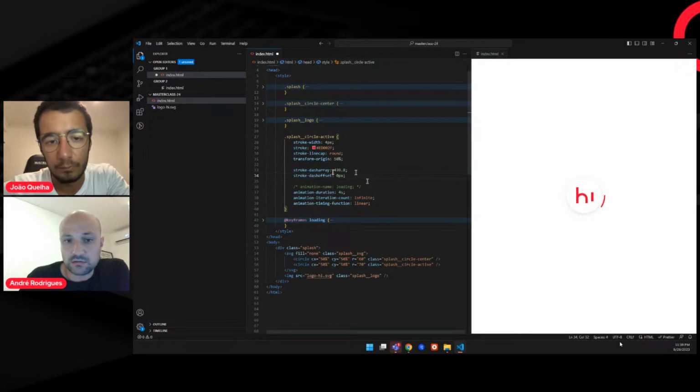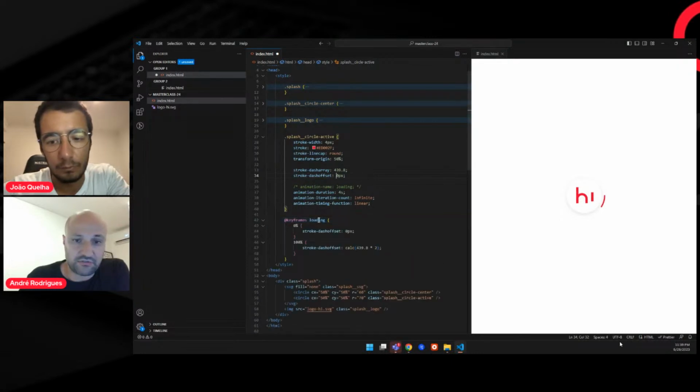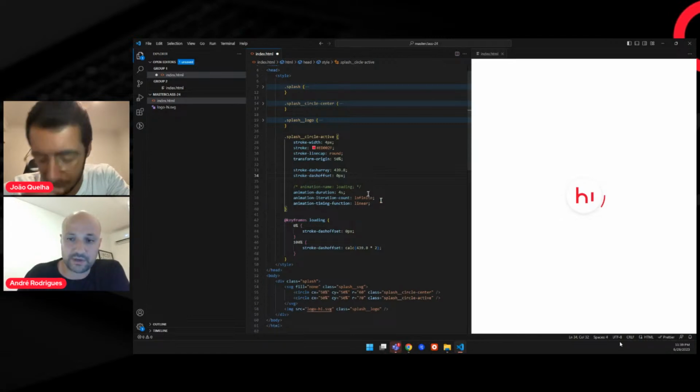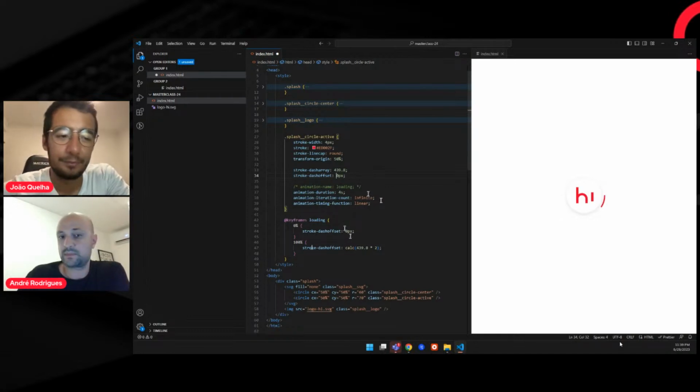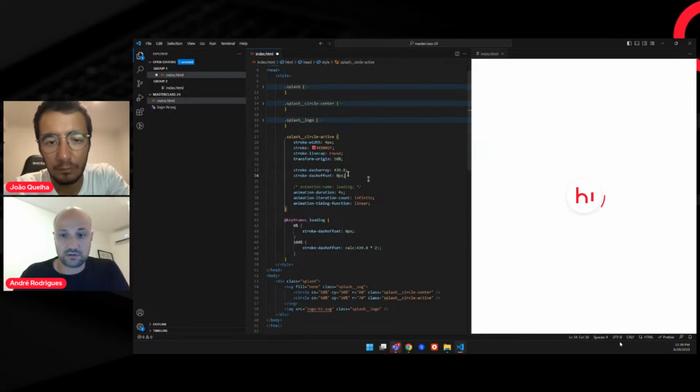And I already set these keyframes for us, because we need to have an infinite animation. So we need to create a keyframe animation. We can't do an infinite animation with a common transition in CSS. So we need to use keyframes. And what we need to do is set the dash offset, the initial position of our offset will be 0 pixels, of course. That is the same that we have here, right?